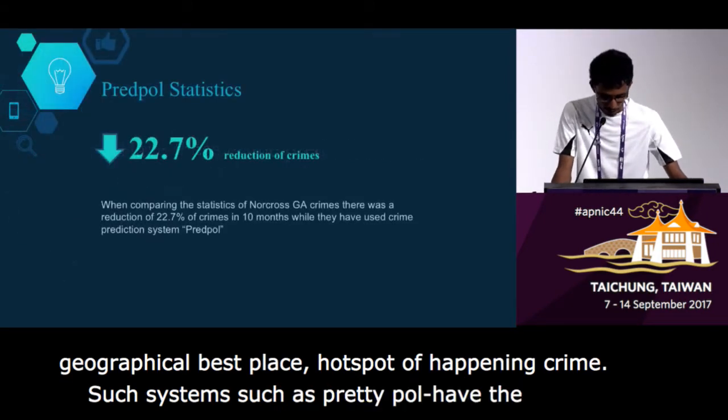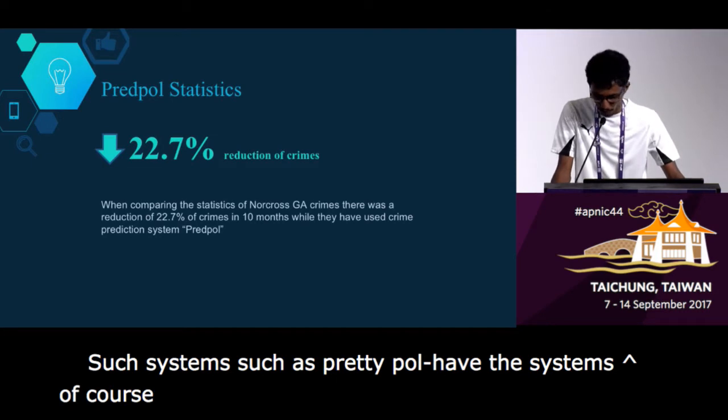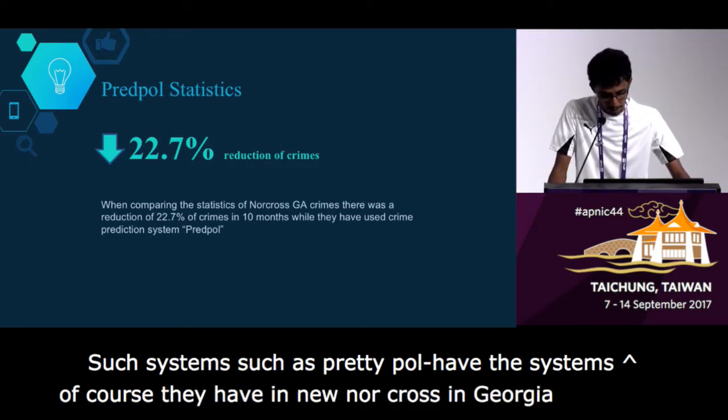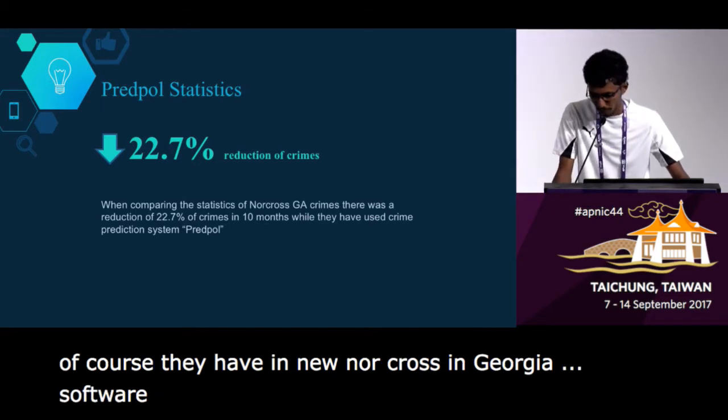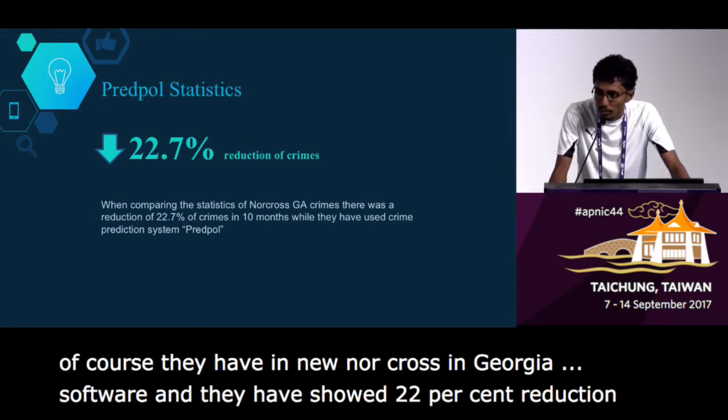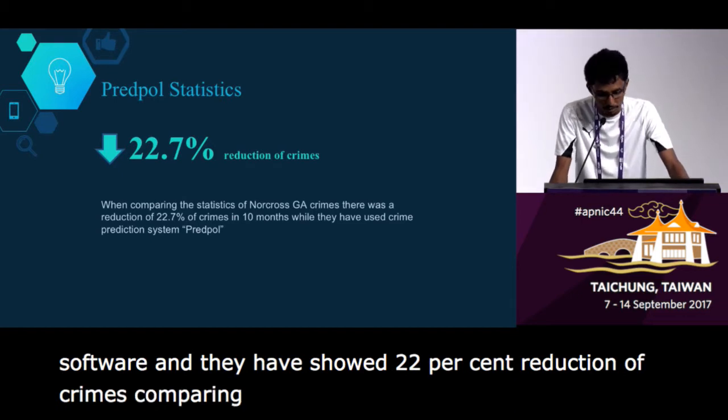Of course, in Norcross, Georgia, they used this kind of crime prediction software, and they showed a 22.7% reduction of crimes compared with the 10 months without using this software.